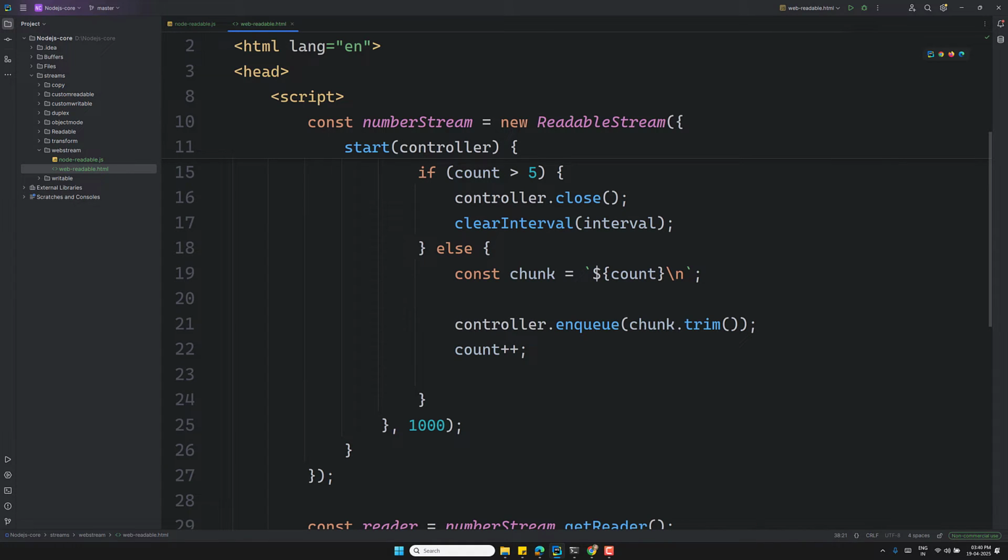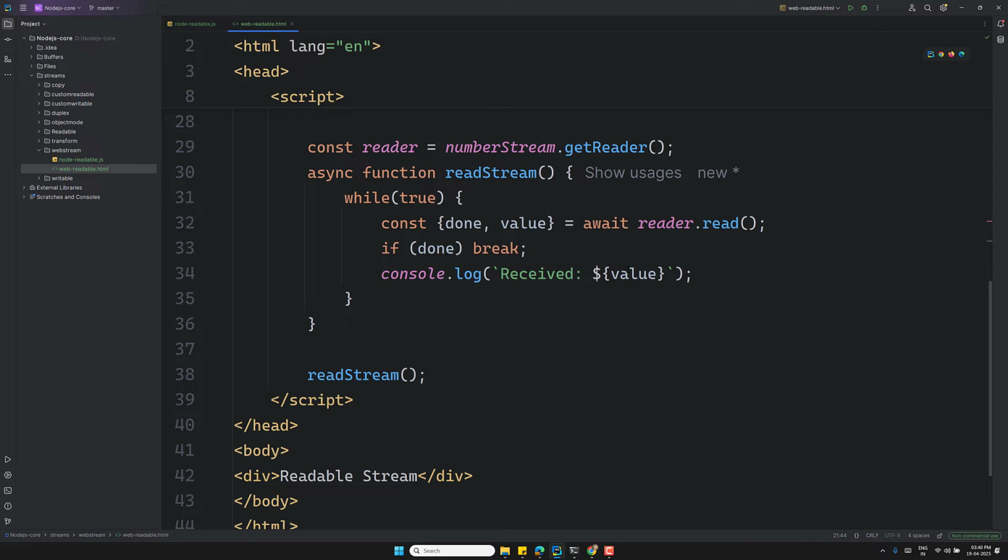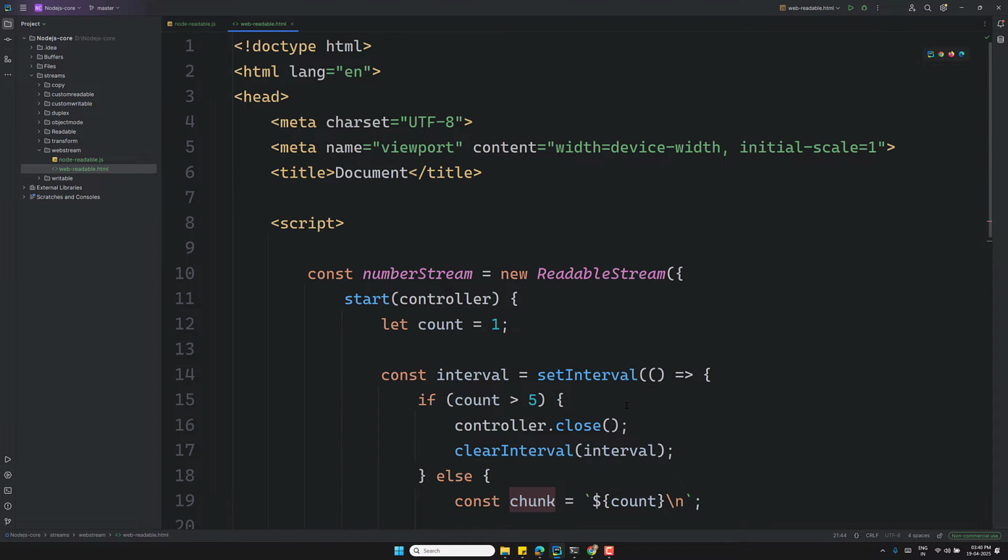So if you want to encode it, then you need to send the encoded data, and here you need to decode it and use it. So that is the main thing. So that's it guys about this concept. Hope you understood about this readable web streams.